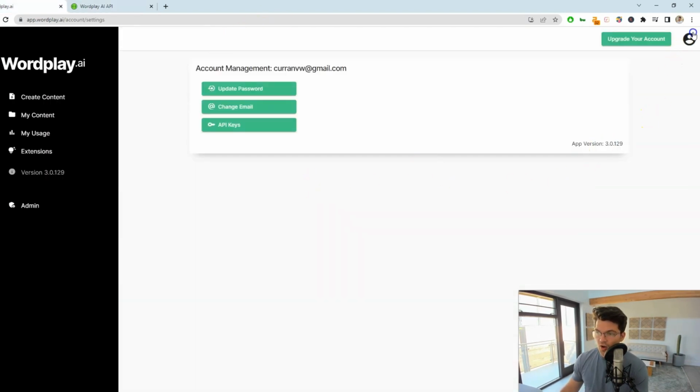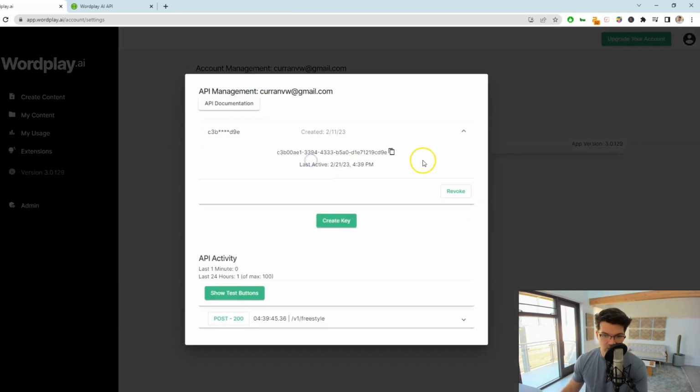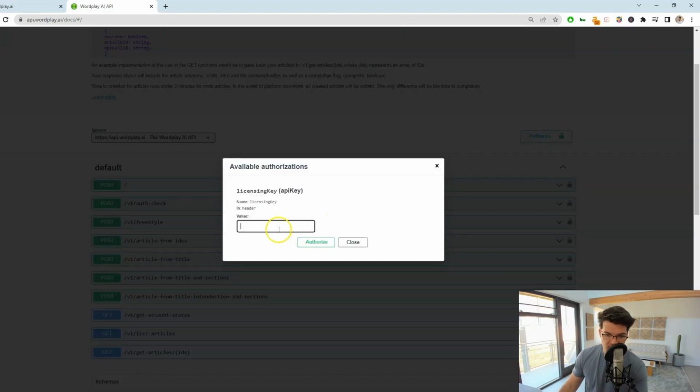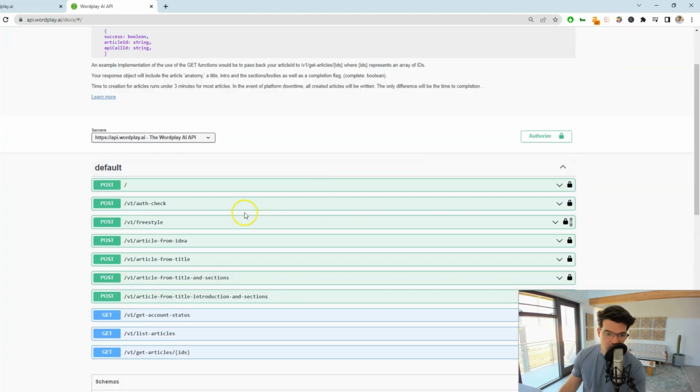So now let's get into how to test this. If you go to settings up here, what you can do is click on API keys, grab your API key, copy it. And what you'll do is go to this page, click authorize. For that value, just put in your API key and click authorize. So that's how you start testing this. That's a pretty important step. Otherwise, it's not going to work when you're trying to test this.